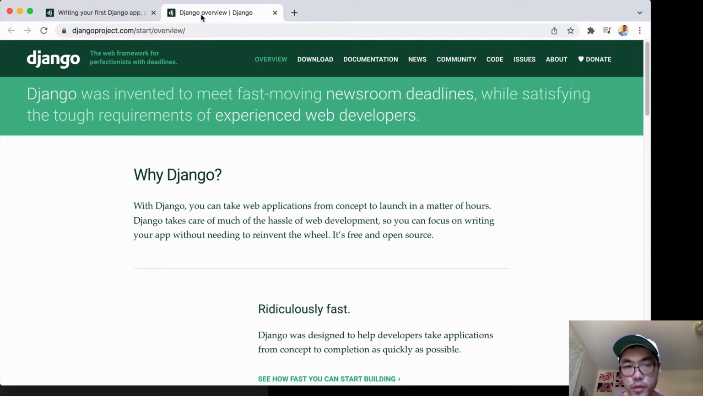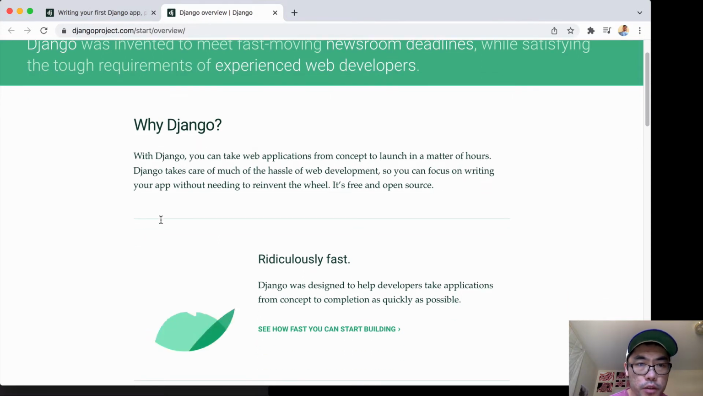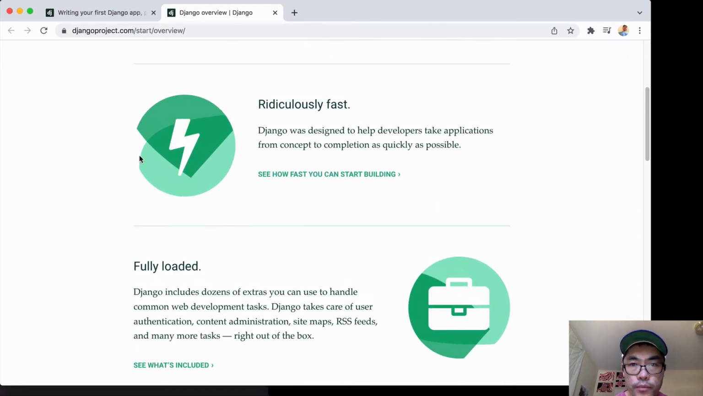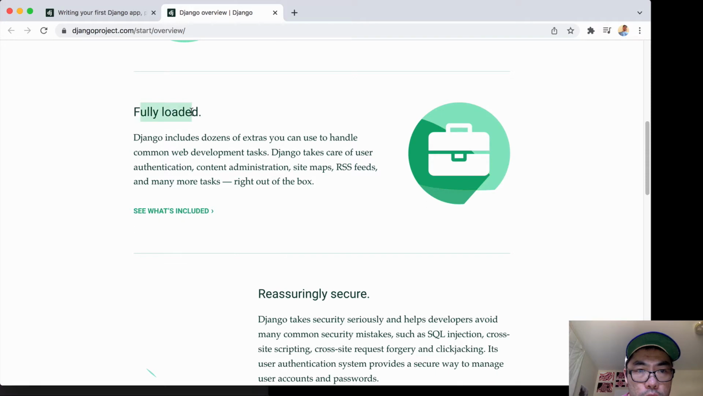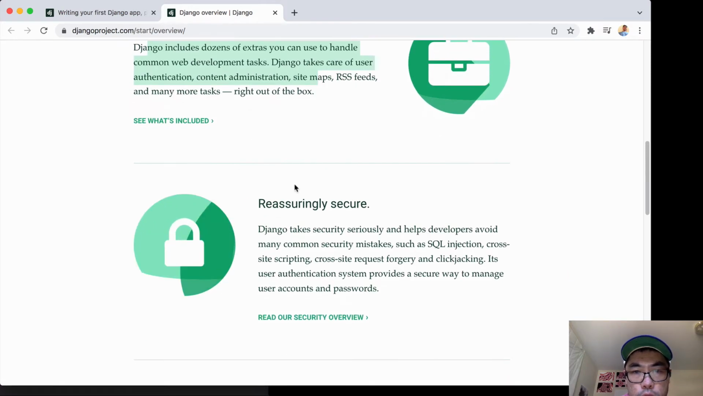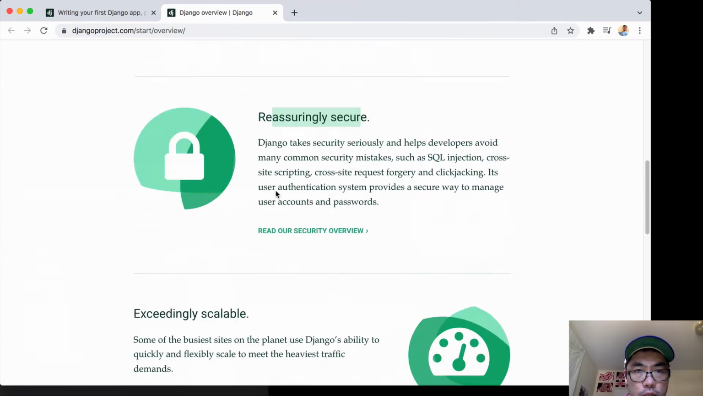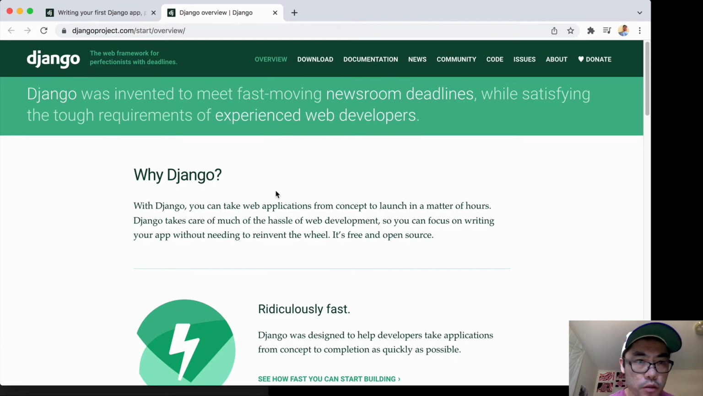explaining what Django is. So let's read this. Why Django? With Django, you can take web applications from concept to launch in a matter of hours. So it allows you to develop dynamic web applications quickly. Ridiculously fast, I think that means the developer time is quick, not necessarily the performance. Fully loaded, secure, scalable, versatile, etc. Those are the selling points of Django.